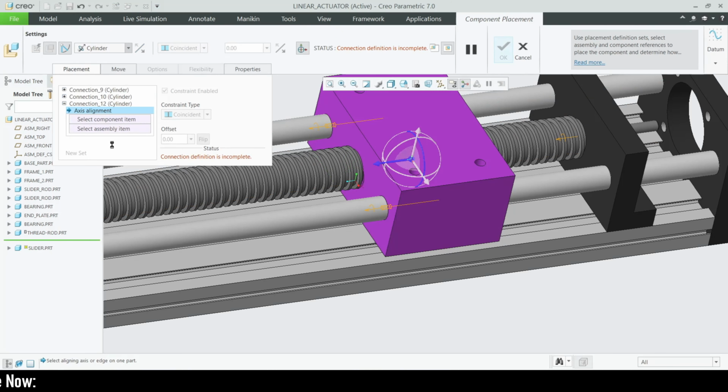So let me go for the drag and let's look whether this is working. So now you see our part is moving really good.